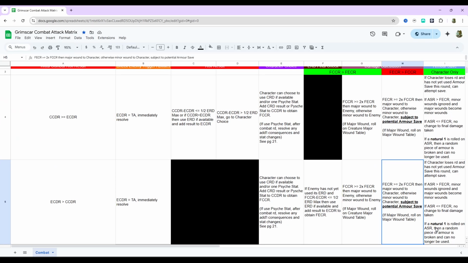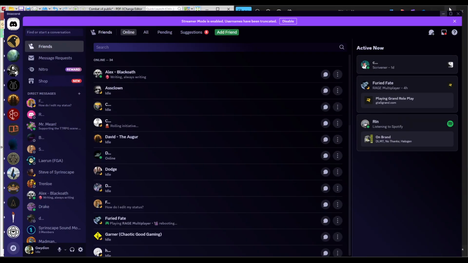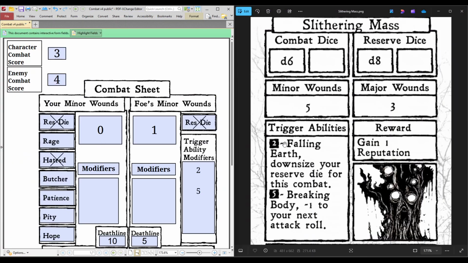And then finally, if you roll a natural 1 when you're rolling your armor save roll, then a random piece of armor is broken and can no longer be used. There is an ability to fix your armor by certain things. So that's it. Hopefully that was helpful. Sorry, I stumbled around just a little bit and probably could have shown that a bit better, but hopefully that gives you a feel for how combat works.